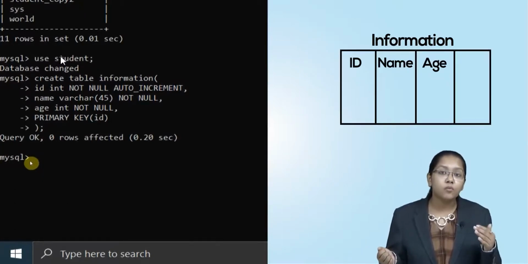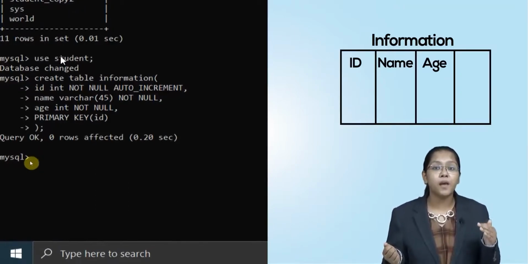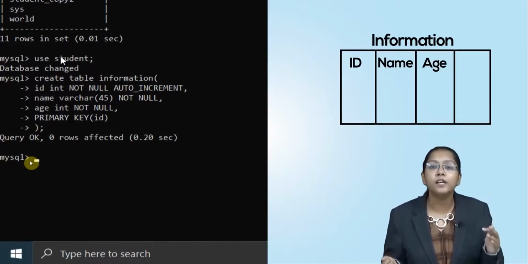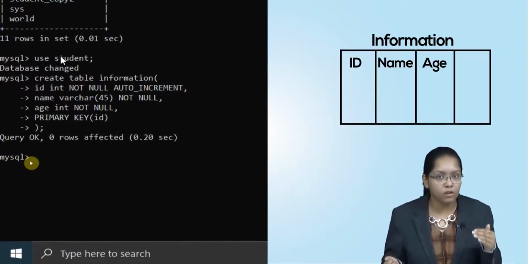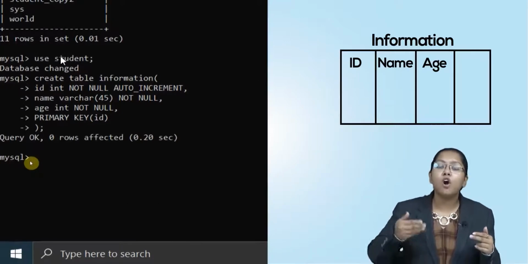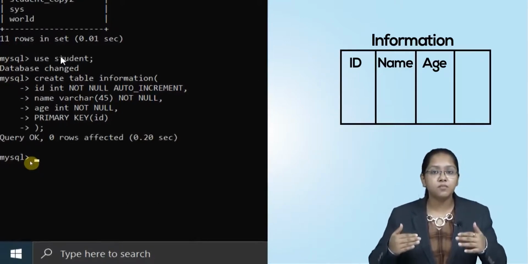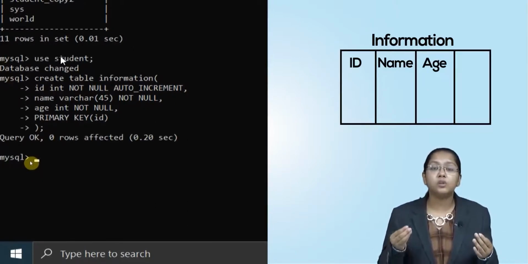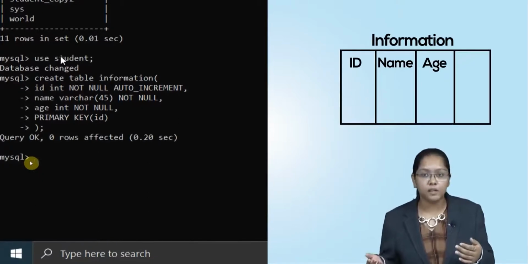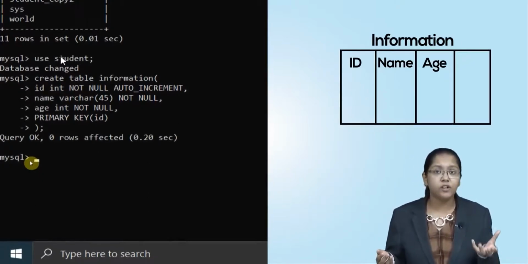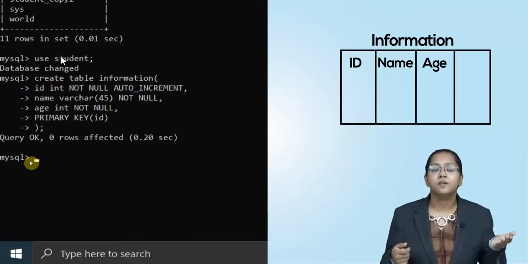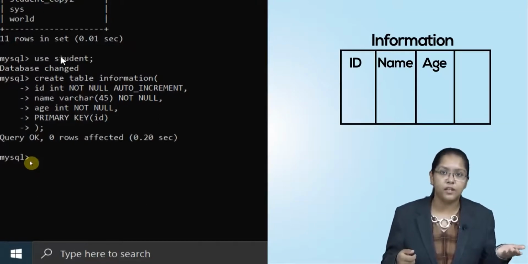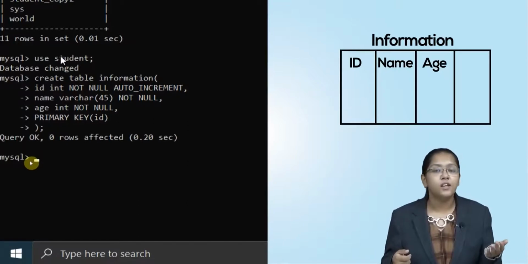So therefore I want the ID to be a primary key, because all the features of a primary key I want applied to my ID attribute. It should be not null. First of all, I want it to get auto incremented the moment I'm adding the data over there. So I have specified ID as primary key, and also I want it to be unique in the complete table. Therefore I have specified it as a primary key.